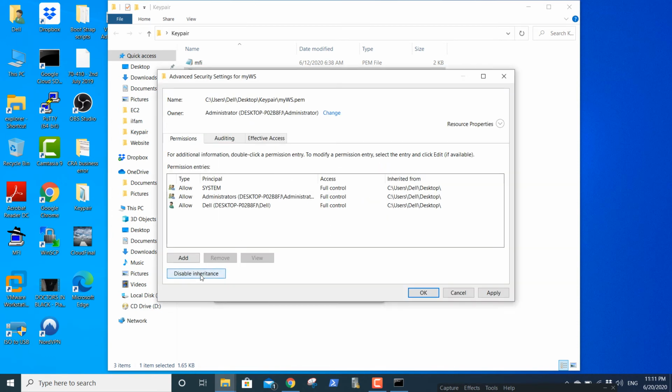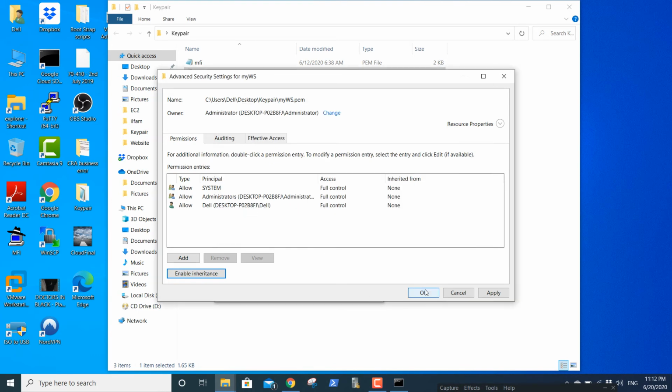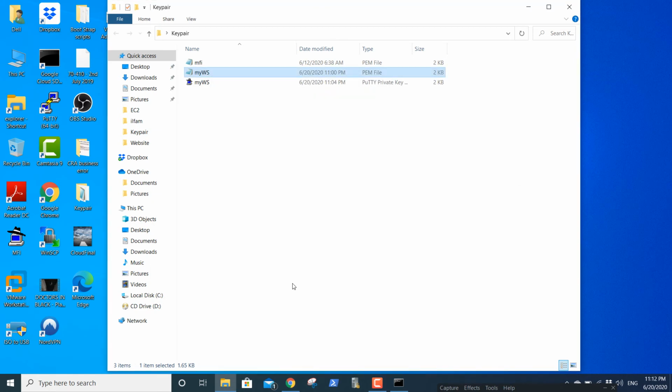Okay, and I'll select disable inheritance, and I'll select disable. If you do not do the disable inheritance, it will not work. So you're gonna disable inheritance and apply, and okay, and okay.